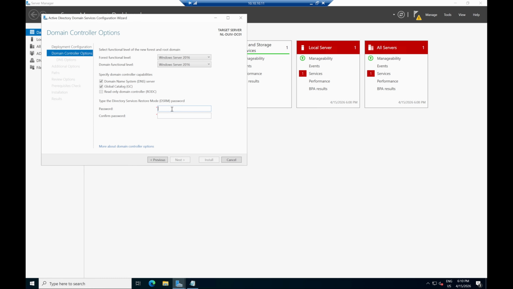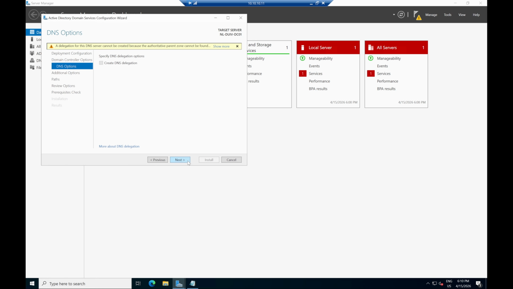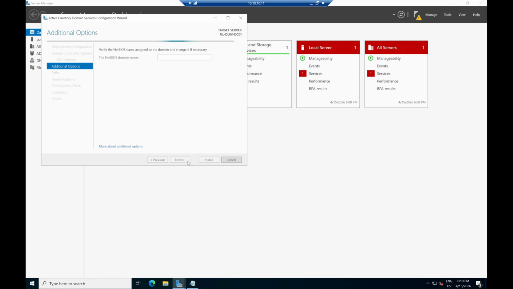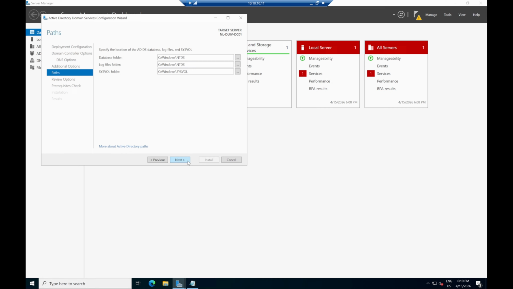Do not change the forest and domain functional level. The AD restore mode password is a special password used to boot Active Directory domain controllers in recovery mode. It allows administrators to perform tasks like restoring or repairing Active Directory data. We will set the NetBIOS name to corp, which is short for corporation. Leave the defaults.